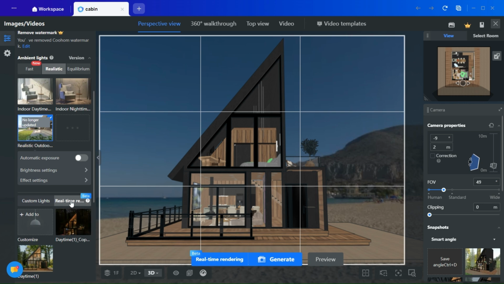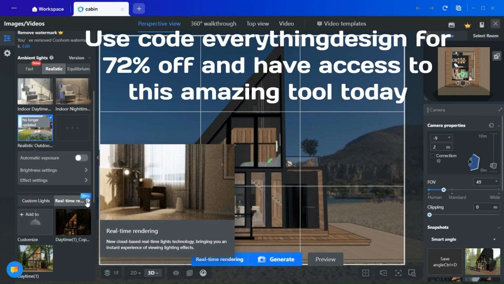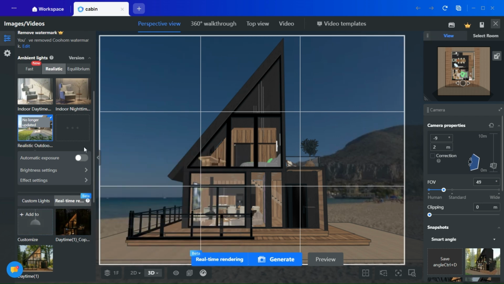This tool allows you to render in real time, adjust lighting, tweak finishes, and even make major scene changes on the fly. 2. The manual way, customizing the realistic outdoor template. Since not everyone has access to real-time rendering, I'll start with this method because it's available to all users.